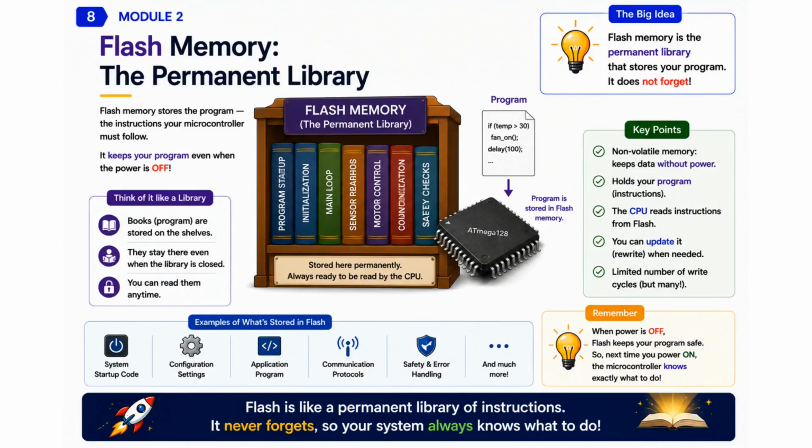It remembers. When you switch on the microcontroller again, the CPU immediately knows where to find the program and what instructions to execute. The CPU continuously reads instructions from flash memory while the system is running. These instructions might tell the system how to start up, how to read sensors, how to control motors, how to communicate with other devices, or how to handle errors safely. All of that knowledge is stored permanently inside this memory.